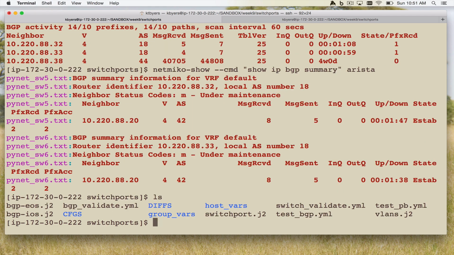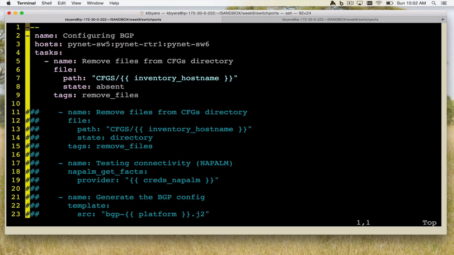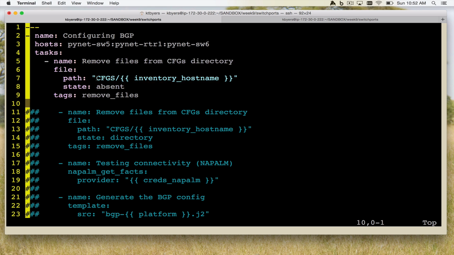Now let's start looking at how we do that. Now I've already pre-created this because it was starting to get prohibitively hard to try to do it on the fly. So let's walk through this process and look at what we have here. Okay, so here we're configuring our BGP just like we did before. Now I've actually added a step here, and that step is to remove the files from the configs directory. So here I'm removing the files.